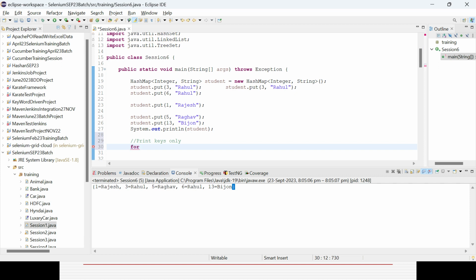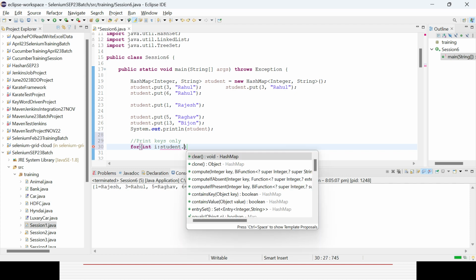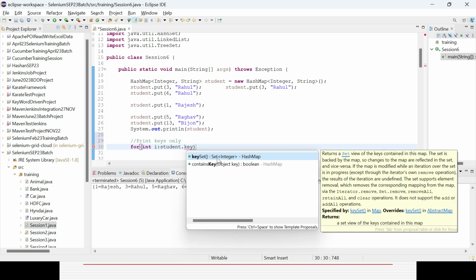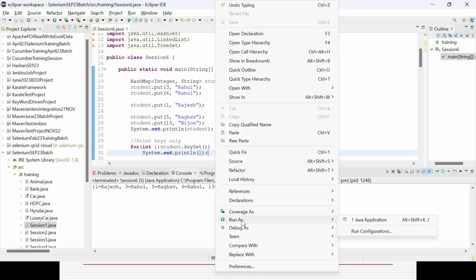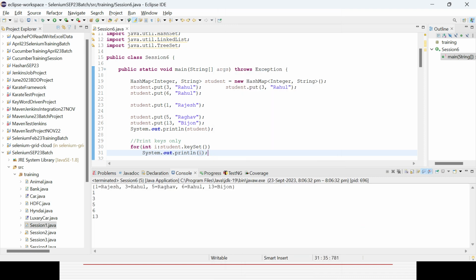So what is the key here? It is integer, right? So I need to use Integer, anything called i, colon, right here. So not simply student, here you need to use keySet. That is the way you can get the keys. Then here SYSO, simply you can print the i. That will only print the keys, the numeric part, the roll number. You can see now we are able to print the keys.